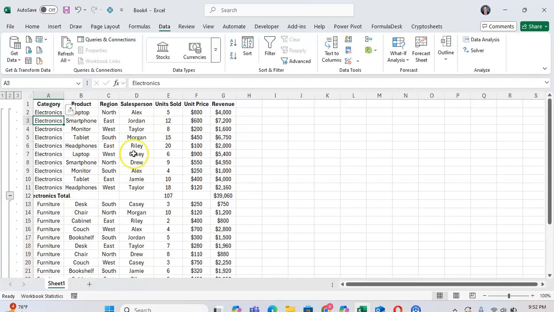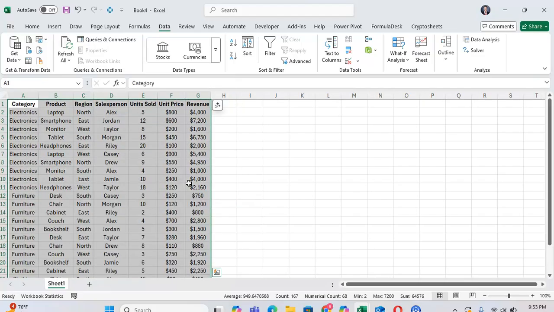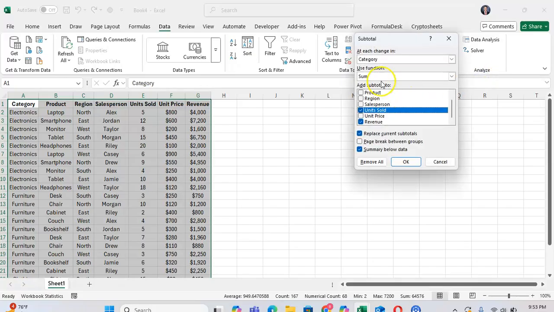Now, one thing to know with the formatting is that, to kind of show what it would look like if you did it on a different category, I'm going to go to the same thing, Outline, Subtotal. I'm going to have the same thing but based on product, for example, and then click OK.